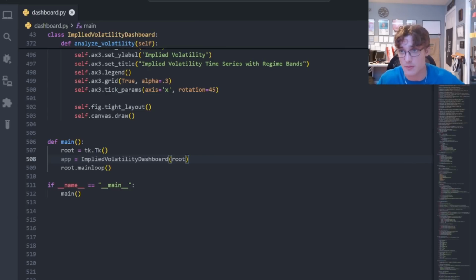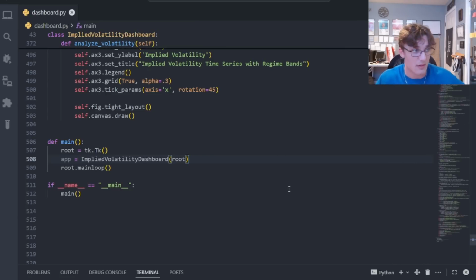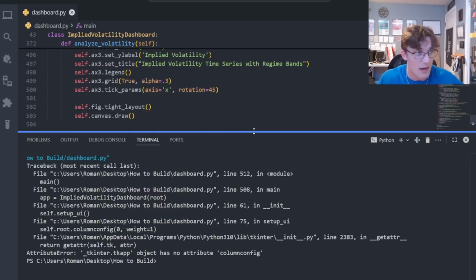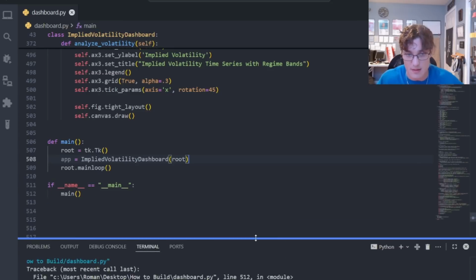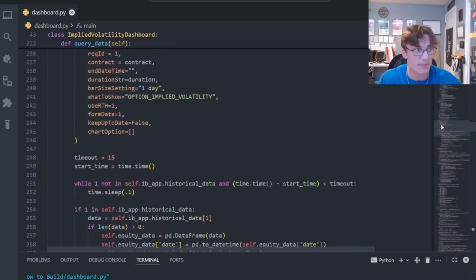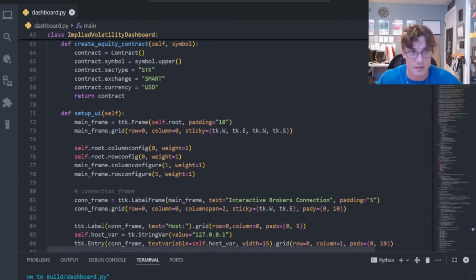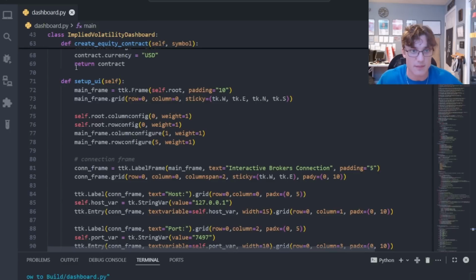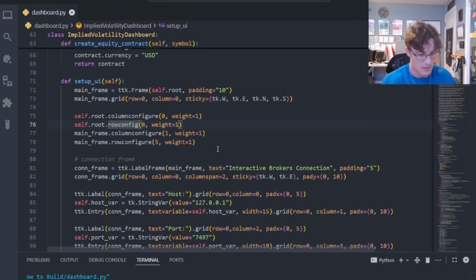Fantastic. Moment of truth here. I'm sure something is broken somewhere. It looks like column config. So object tk app has no attribute column config. I think that should be column configure. That's on line 75. So let's scroll on up to line 75. This is all the way at the start here in the setup UI function. And yes, we call column config, should be column configure. Column configure.